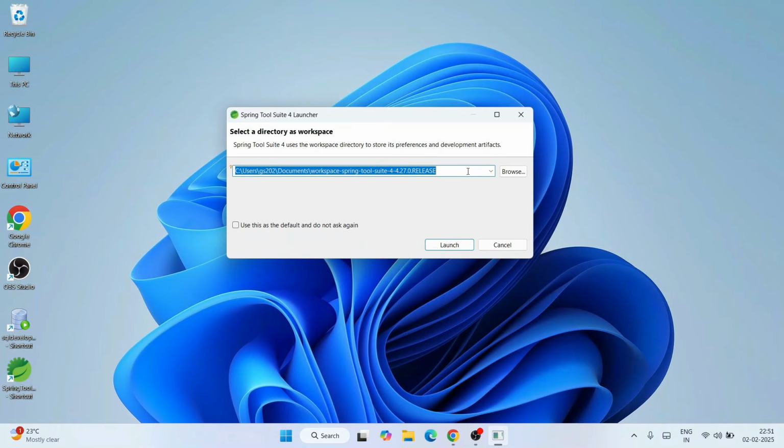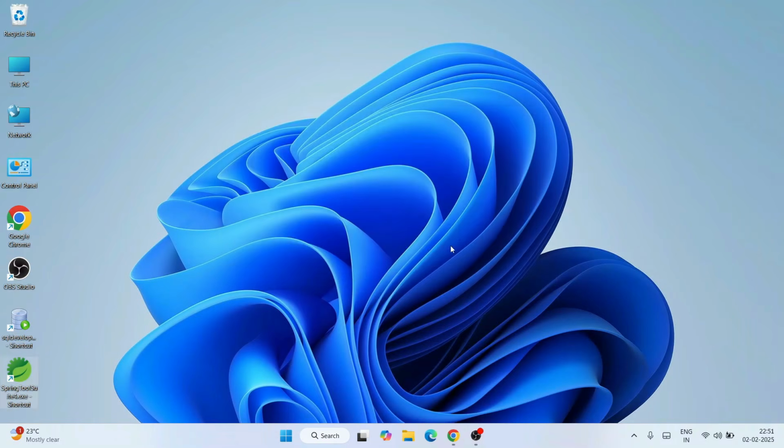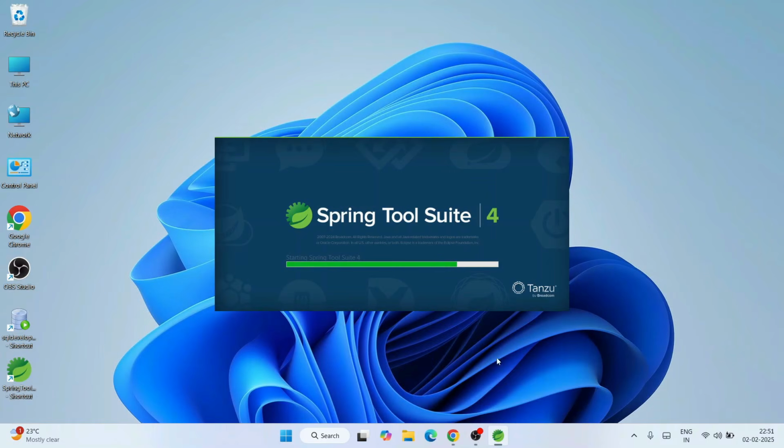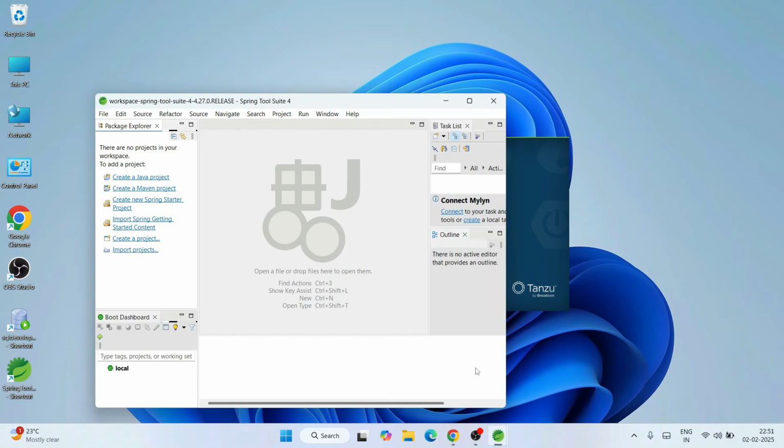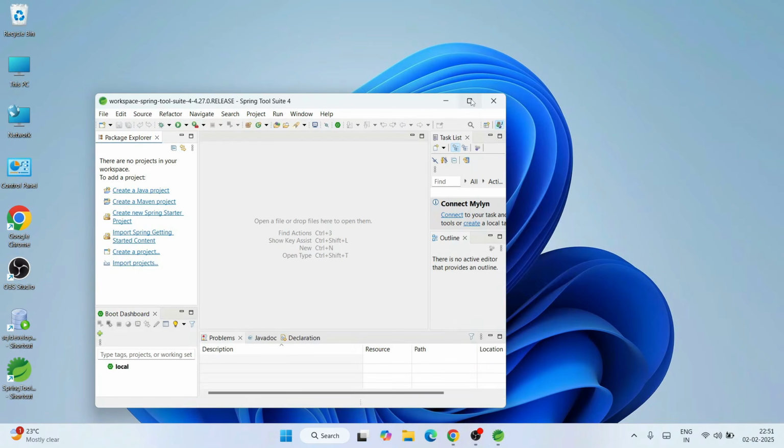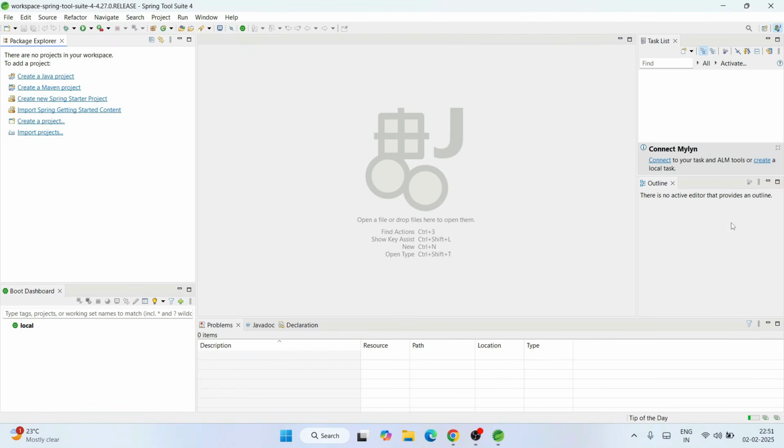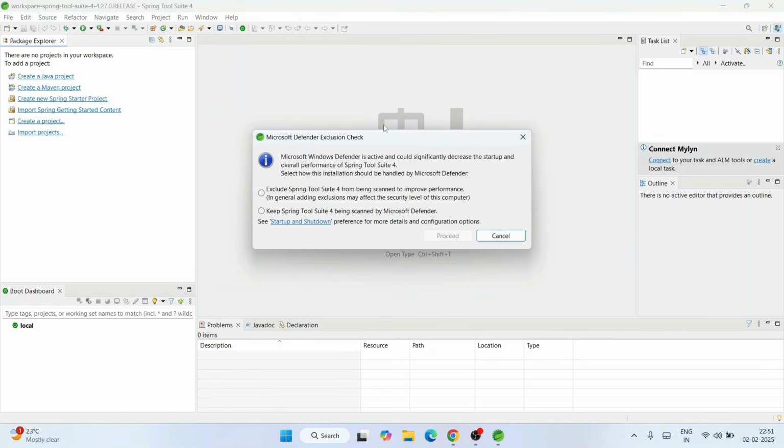Here it is asking whether you'd like to set this default directory as our workspace folder, so you can keep it default, or if you want to change you can always click on browse and give your own location. It's totally your choice. I'll keep it default and click on launch, and it has started launching, and it has launched. So let's maximize it. This is the interface of our Spring Tool Suite. If you previously used Eclipse IDE, then you must be recognizing a pretty similar interface.